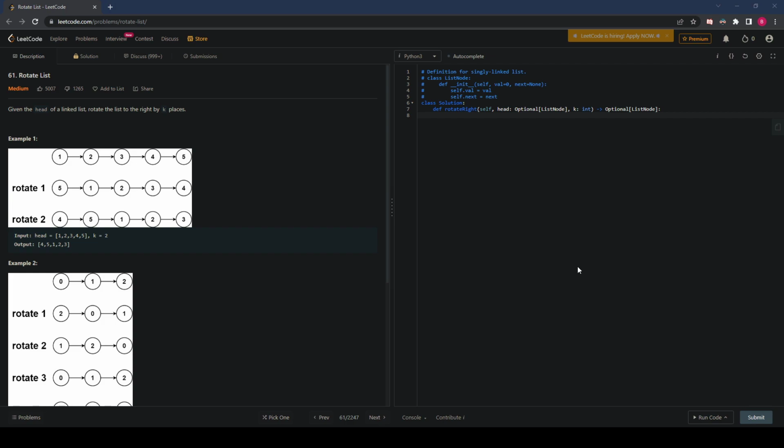Hello. So today we're going to be doing rotate list. Given the head of a linked list, rotate the list to the right by k places.